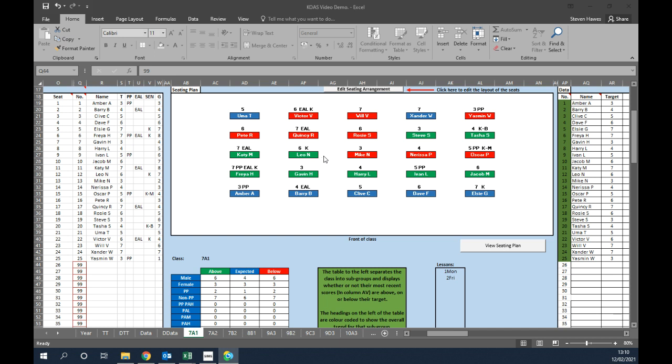So let's say, for example, I wanted to swap Will, who's in my back row, because he's currently underperforming, with let's say Harry, who is near the front but overperforming. I could have a look, and I can see that Harry is number 8 and I know Will is number 23, so I can just swap those around in the seating plan. And there we go, now we've got Will near the front and Harry has gone to the back.